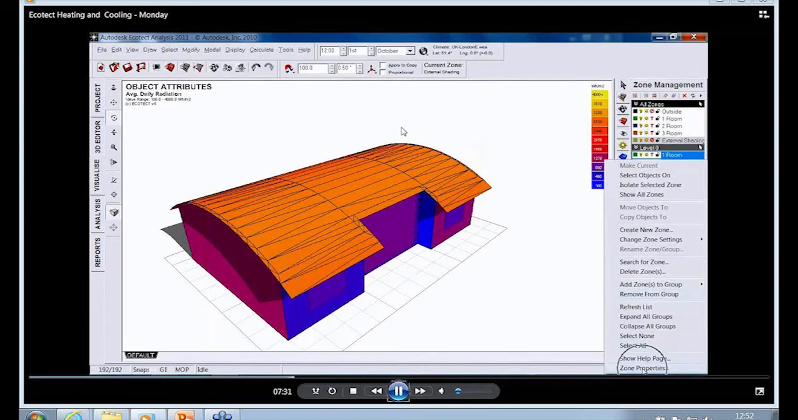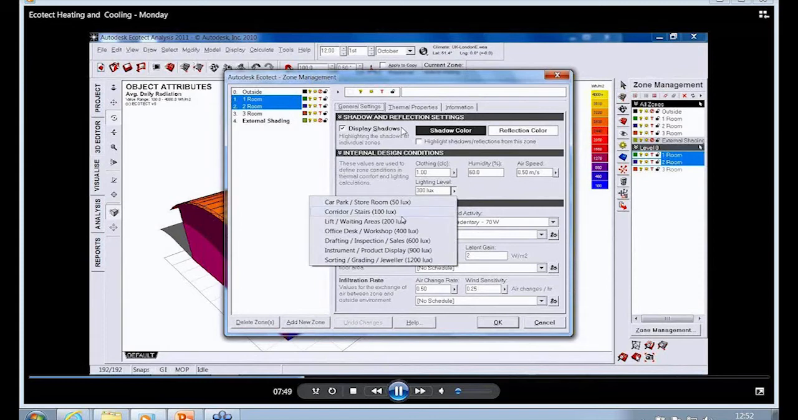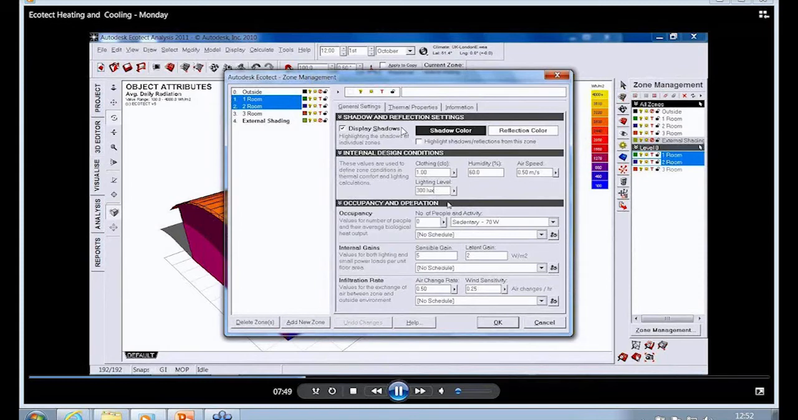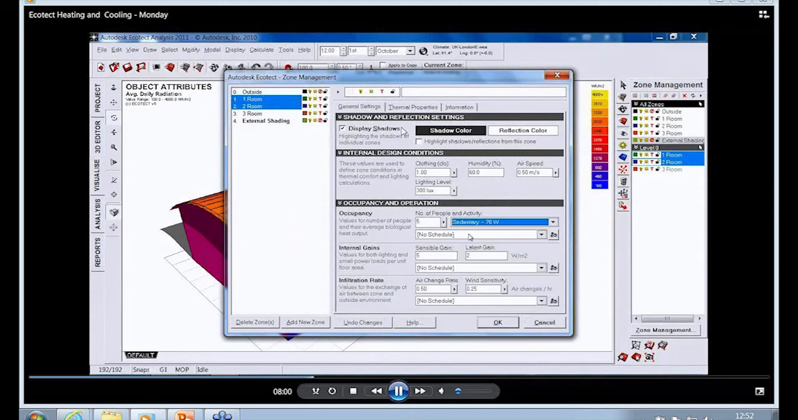So it's a simple right mouse button, and then we get the opportunity to define the zone management properties. Under the general settings tab, the very first thing we're going to take a look at is the internal design conditions, the humidity, the airspeed, the lux values. So 300 lux in this case, occupancy and operation. So how many people are there in each room? Are they exercising? Are they walking? Are they seated? How often are they in these rooms?